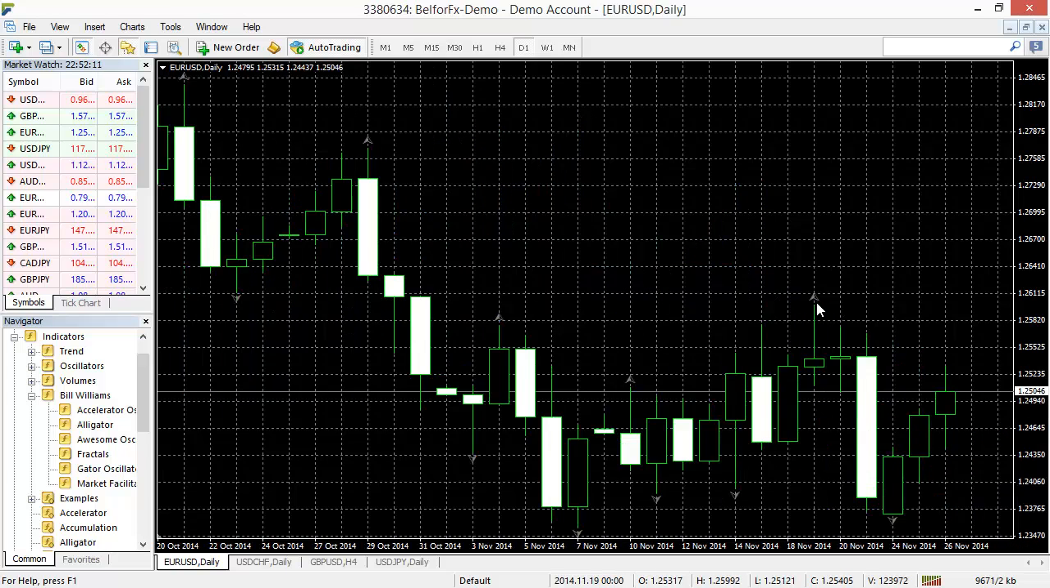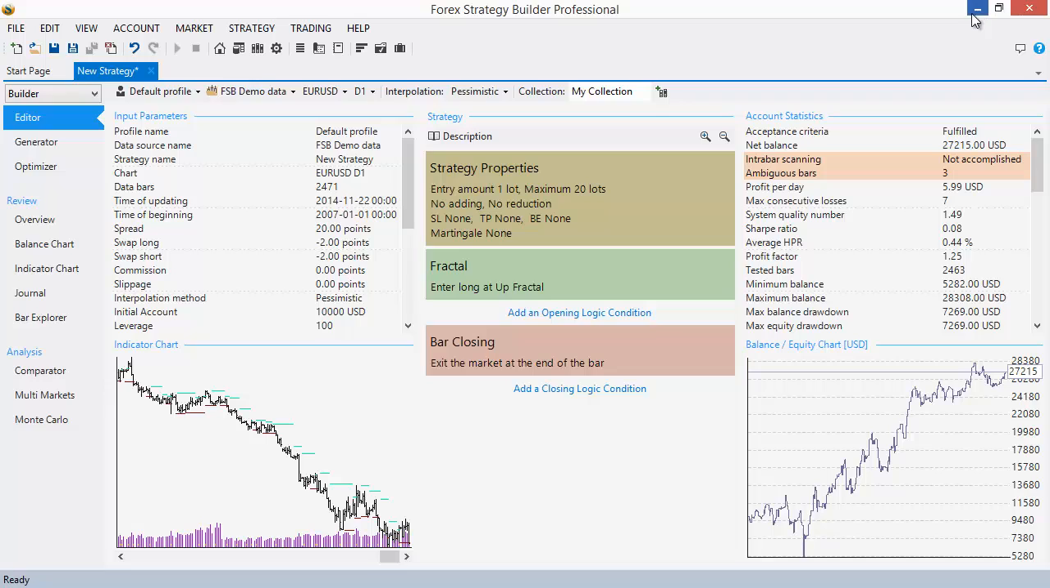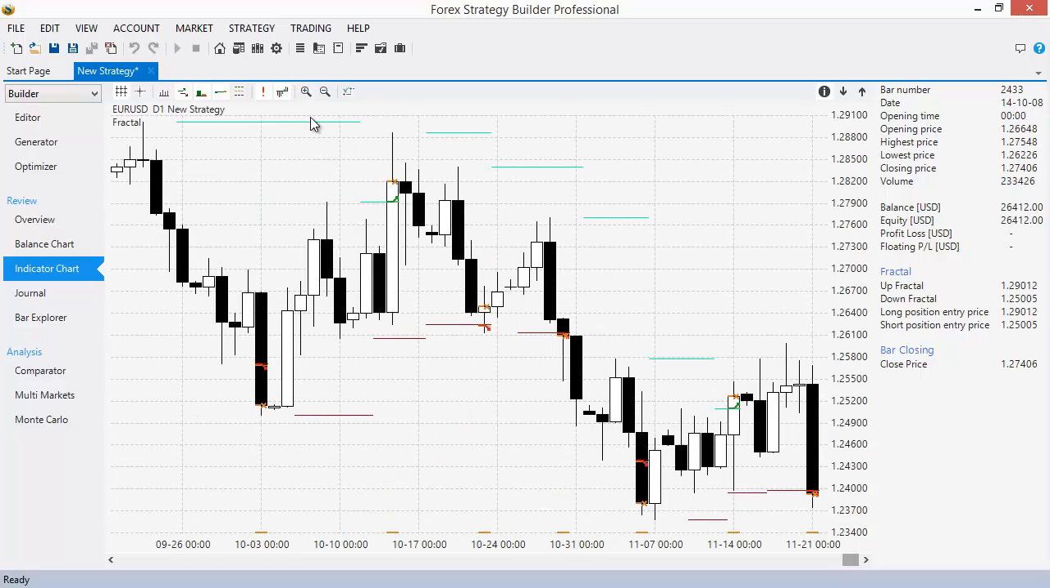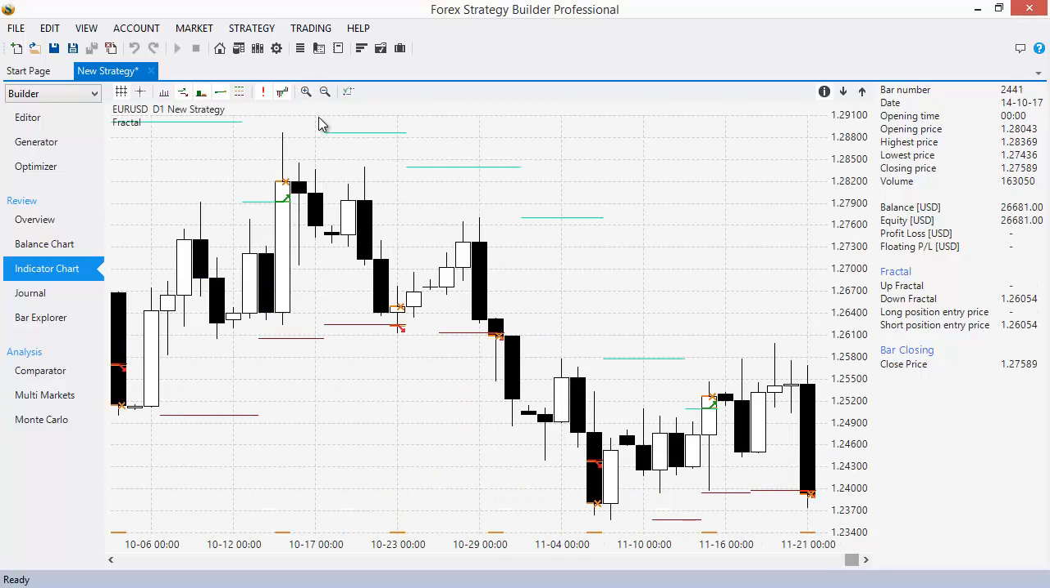not exactly the signal. This is the entry level, but not the point when the signal appears, because the fractal is a pattern of 5 bars, and we need this 5 bars pattern to be completed, to be finished, in order to have a signal here. Let's see how Forex Strategy Builder works with fractals. I open the chart. I can click here the indicator chart, and I'll zoom the chart, or we can zoom by using the plus and minus keys from your keyboard.